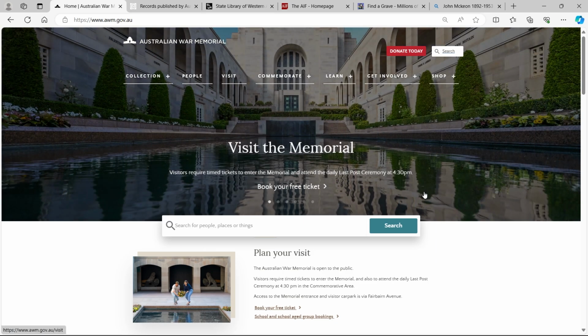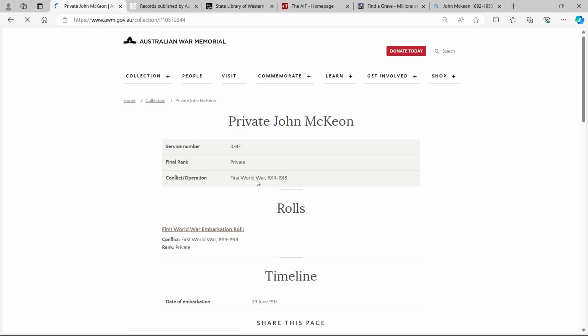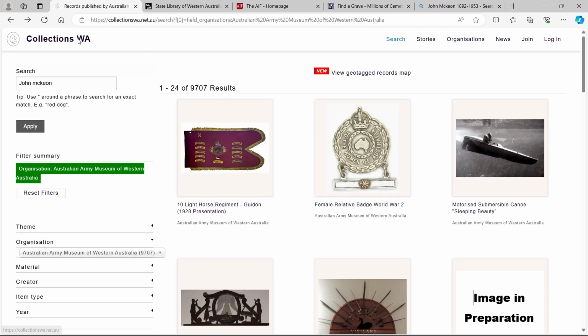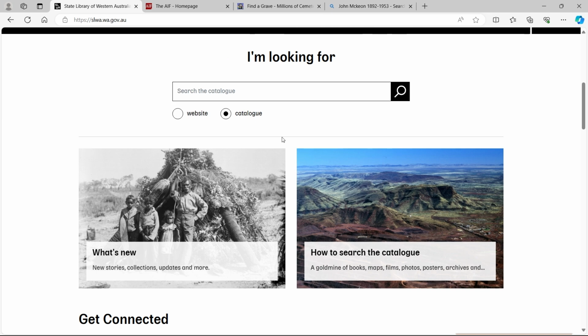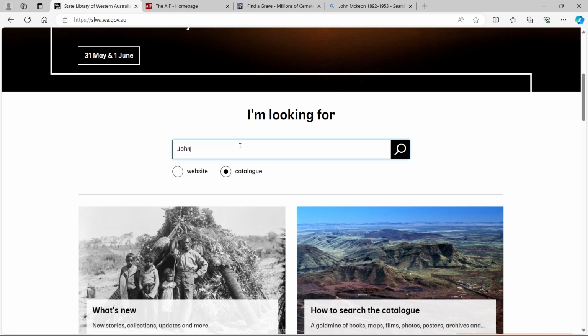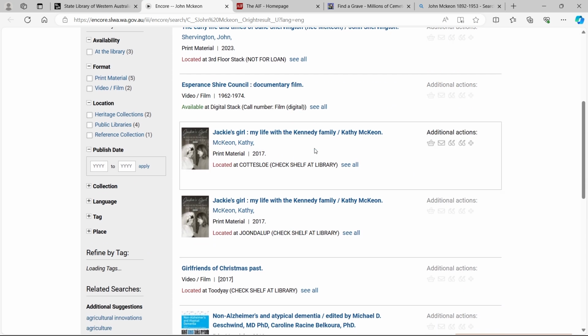Finally, there are some other places that you can find additional information. First is the Australian War Memorial. If you put in the name of the soldier, you will eventually be able to find them. However, not much information is usually on the Australian War Memorial. Another good one is Collections WA. The vast majority of soldiers will not have anything, but there is the occasional soldier who will have a good photograph. State Library of WA tends to have quite a bit as well. Again, most soldiers won't have anything, but occasionally a soldier will come up with some good information.